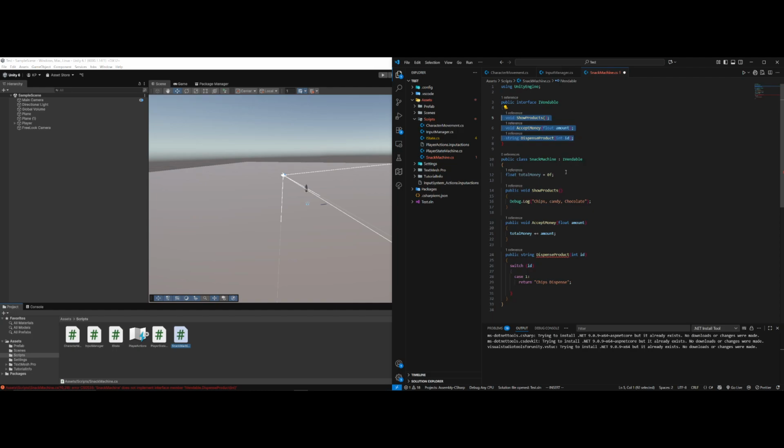So in the next video, we're going to see that, where we first break out our character controller and make an interface for states. And then we're going to implement those states into our character as different states.